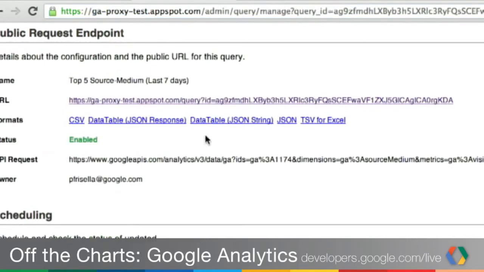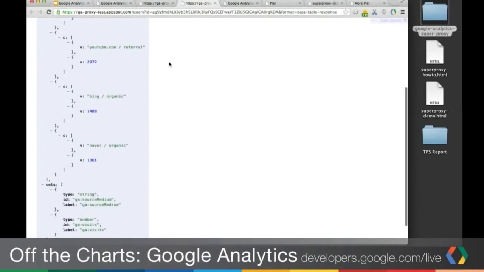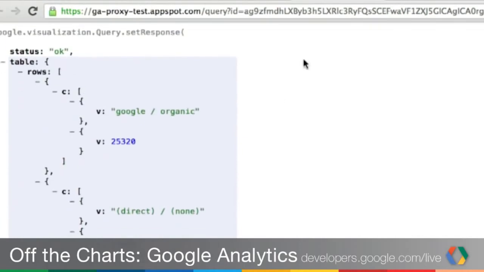If you click on the data table response format, we'll see that it comes back with slightly different output for the query, but in data table format. And we can actually use this directly with the Google Charts API, which is great. We can drive our Charts API and pie charts and all these things with this particular query.